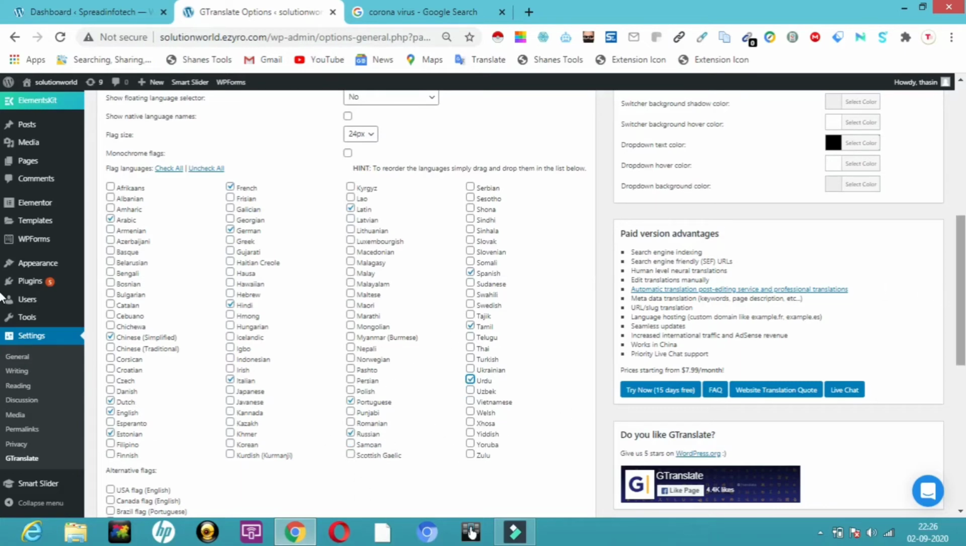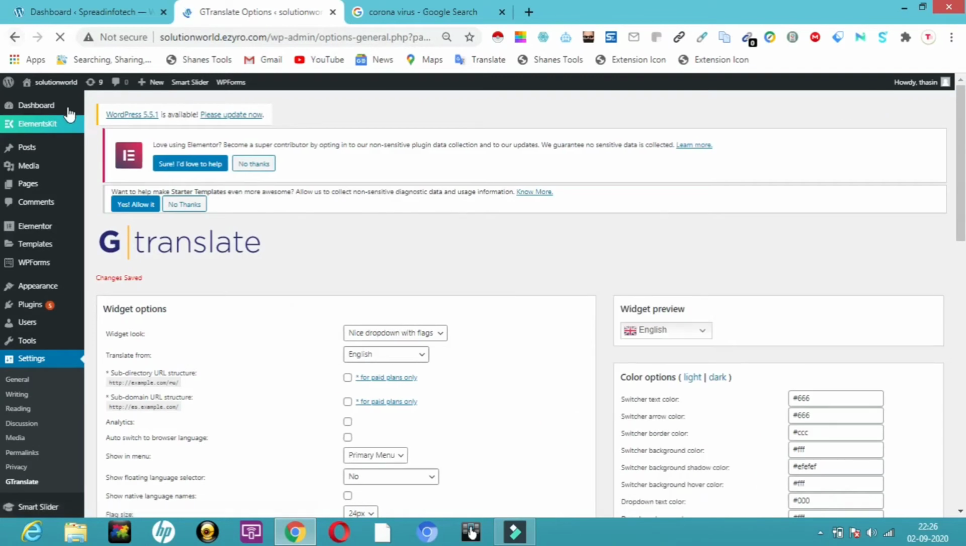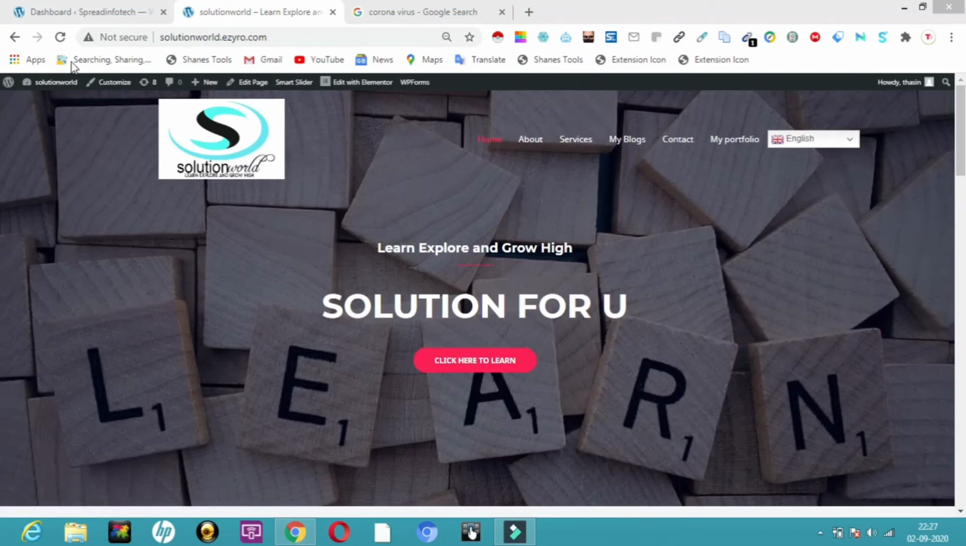Then after selecting the languages, just scroll down, and here all you have to do is click on save changes. Once you save changes, let's directly get into our site. Okay, let me just visit the site. So friends, here you can see we gave it in the primary menu. So this is the drop down.